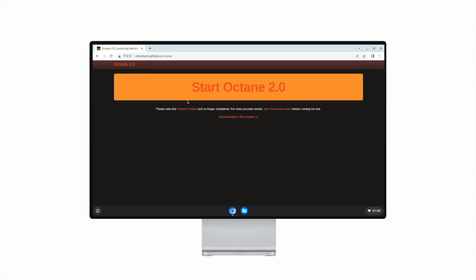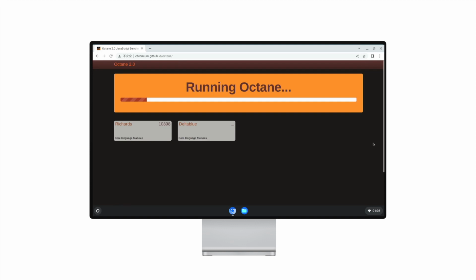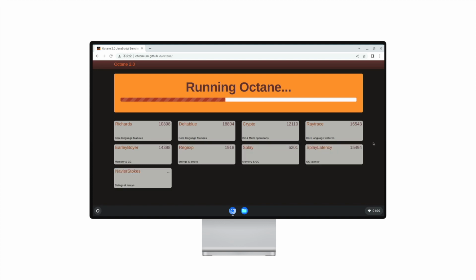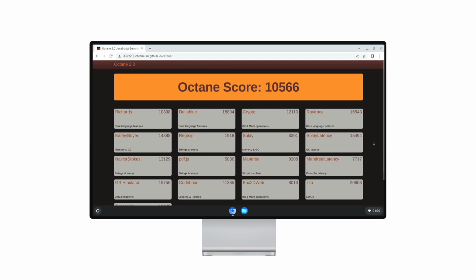Octane 2.0 is a benchmark that measures JavaScript performance by running a bunch of tests representative of specific use cases in JavaScript applications. It runs 17 tests covering most use cases included on the web. So Chromium OS got its score. Let's see how other systems perform.